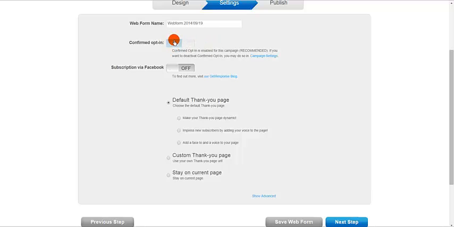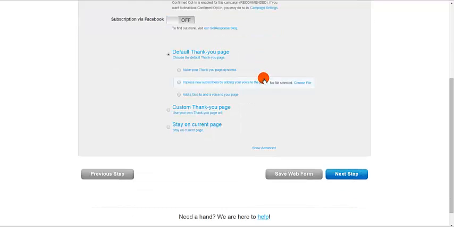Okay, so that's grayed out because I've got it off. Alright, and you can change that in here. You can give it a web form name if you want. You can allow Facebook subscriptions. I don't worry about it.